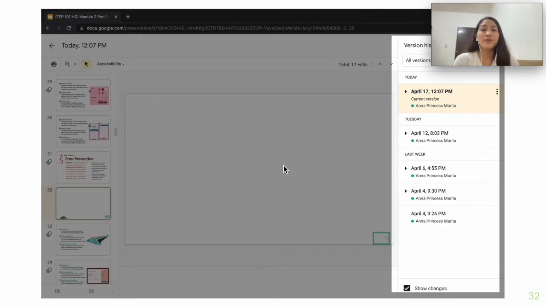This is an example in Google Slides, the version history feature, where you can restore the content of your slides, presentations, or work to a state that is available here. So if you have inserted some elements that are not supposed to be there, you can go back to the version of your choice.